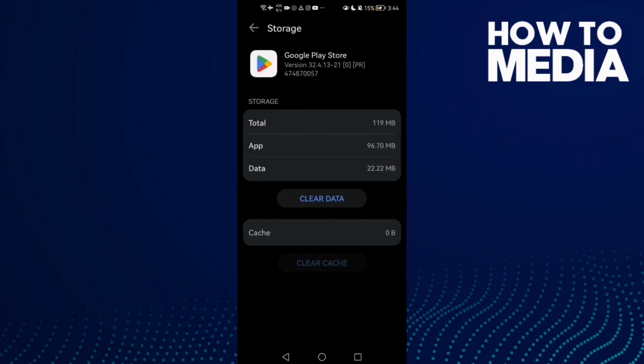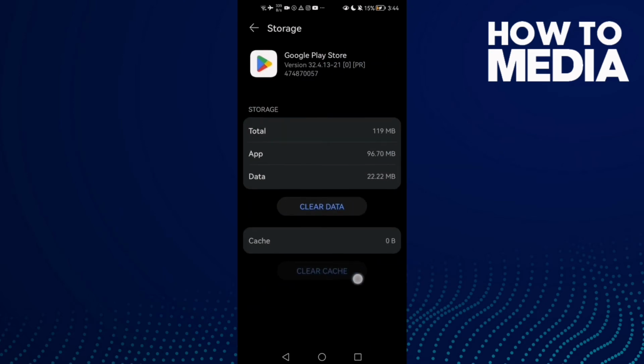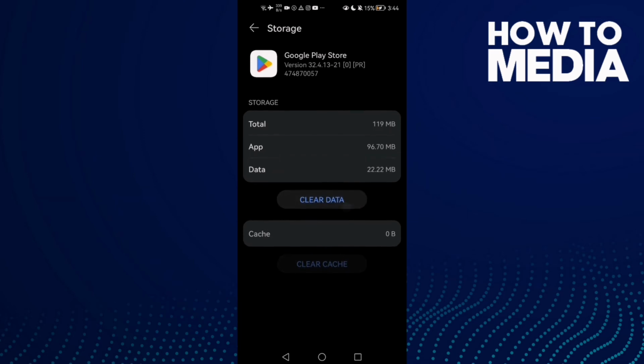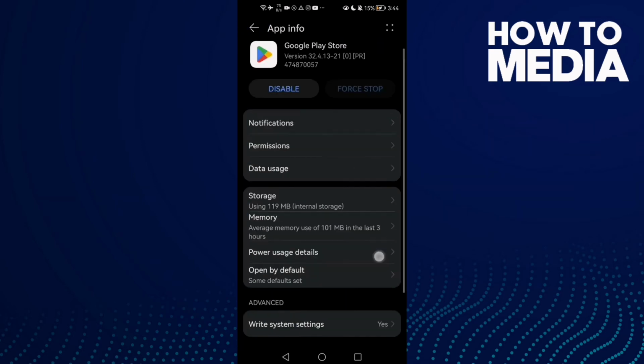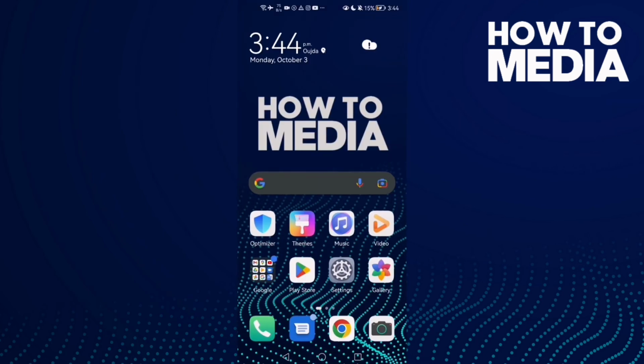and go to storage, and here you will find clear cache. Click on it and then click clear data and click OK, and that's it. Now just go back and restart your phone and it will be fixed.